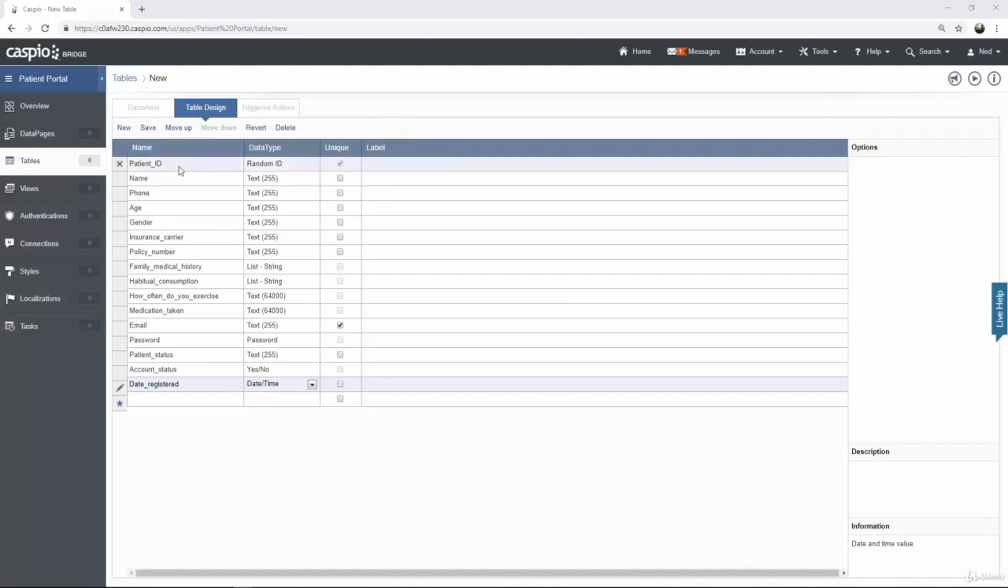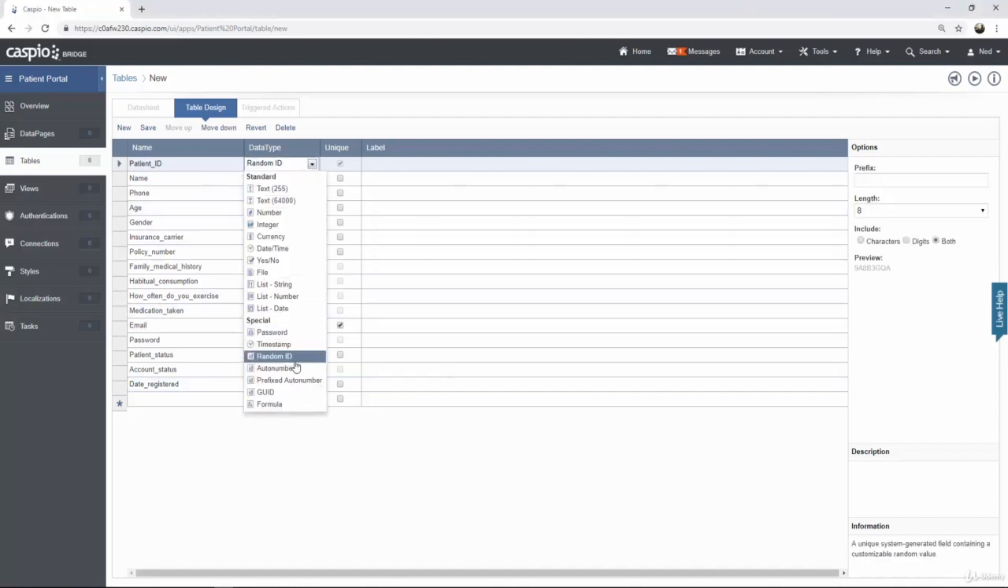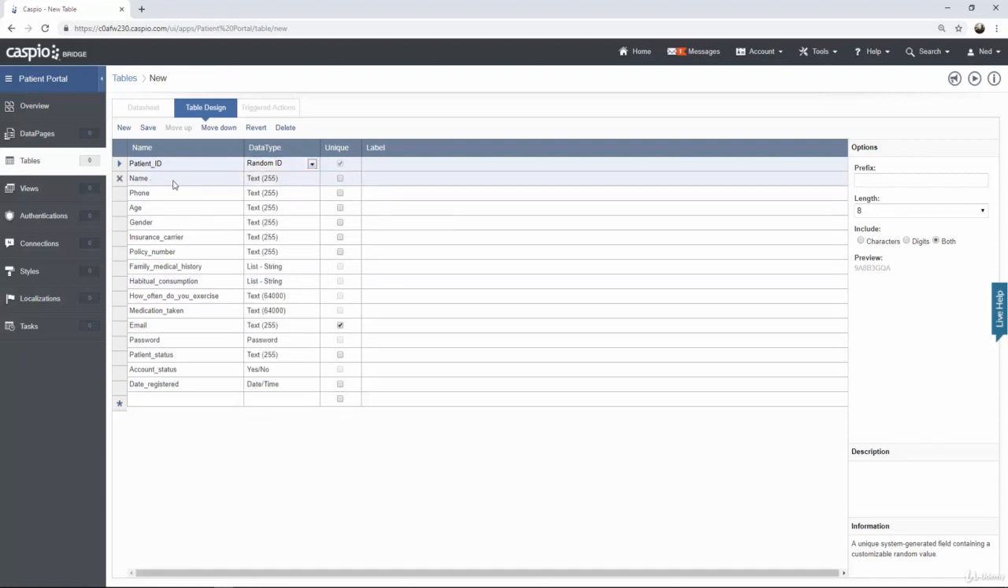So for example, patient ID, every single table that you create inside Caspio needs to have some kind of a unique ID. This is also referred to as the primary key inside the table because it uniquely identifies each row inside a table. If you click on the data type column, you will see that Caspio gives you 4 different ID types that you can select. I chose random ID, but you can just as easily select any of the other ones, from auto number, prefixed auto number, or GUID, it just depends on the nature of your application and what you're building.